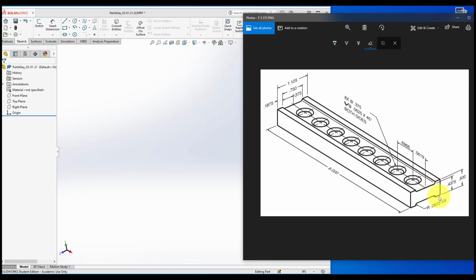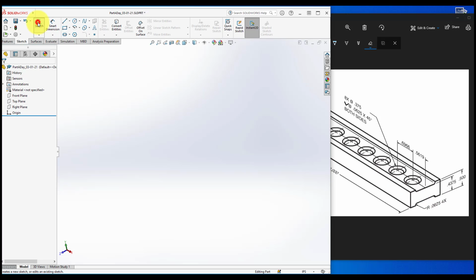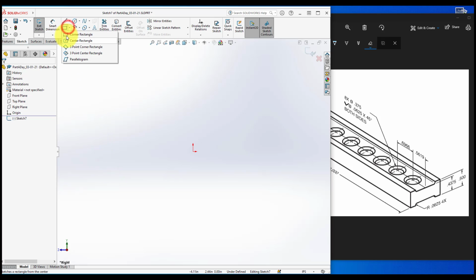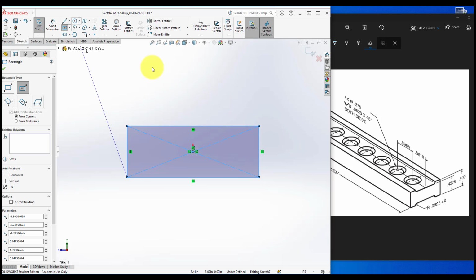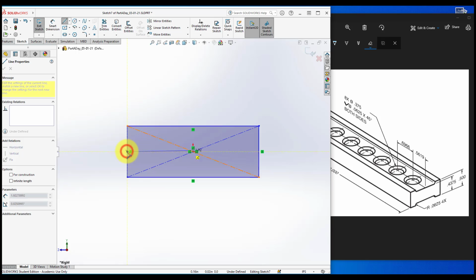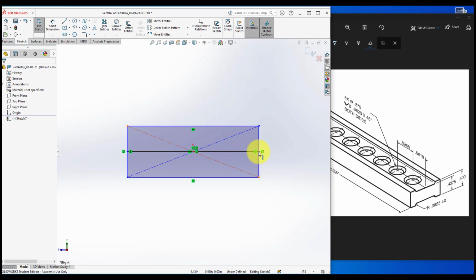We're going to start sketching here on the right plane, and we're going to create a rectangle. So I'll go sketch onto my right plane. I'm going to use a center rectangle and select the origin. But now when I create this, I'm actually just going to use the upper portion of the rectangle. And you'll see, again, you'll see why in a little bit.